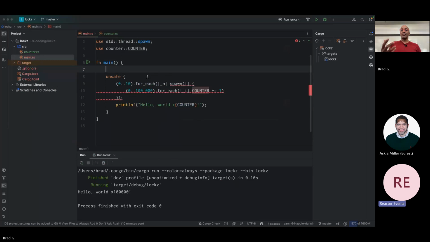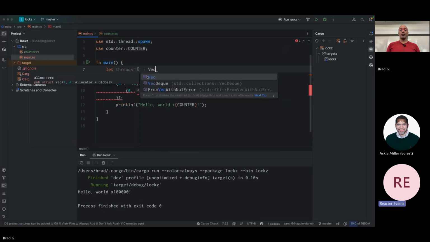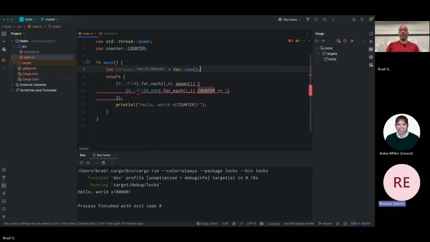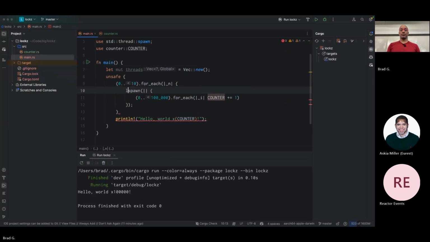So I'm going to go ahead here and say let threads, it's going to be a vec. So I'm going to have a vector, which is growable. And then I'm going to make it mutable because I'm going to add to it inside this loop of 10, because I'm going to make 10 threads. So I'm going to hold 10 handles to those threads. So here's where I'm going to say let thread equal. And you can see that I'm getting a join handle back from spawn. That's the thing I need in order to be able to talk to the thread.